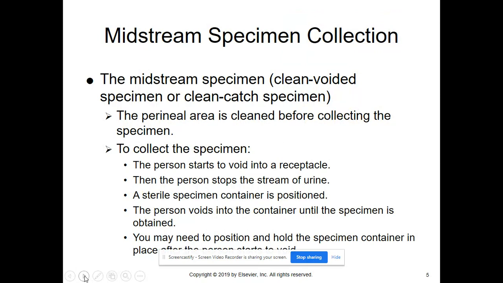So make sure in your book on page 385, where it talks about random, underline or highlight the random urine specimens used for routine UA. No special measures are needed. It is collected anytime in a 24-hour period. Okay, now we're going to go on to midstream. Midstream is a little more difficult because it has specific directions or instructions.